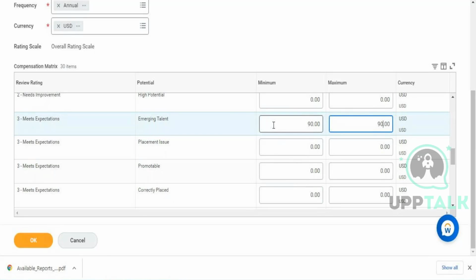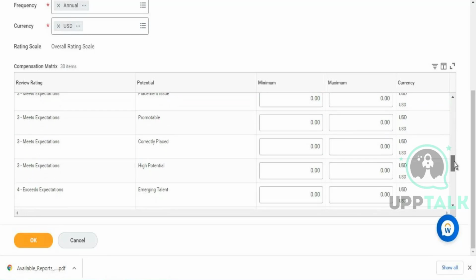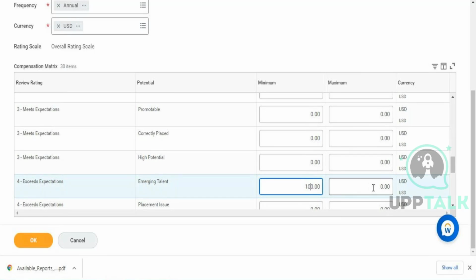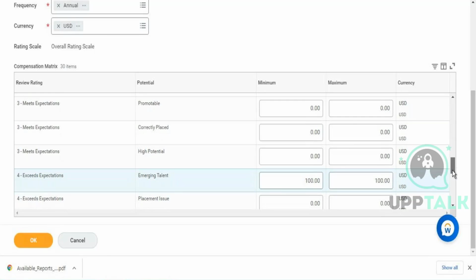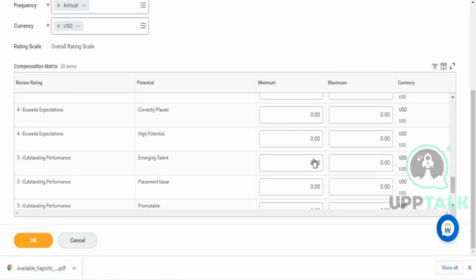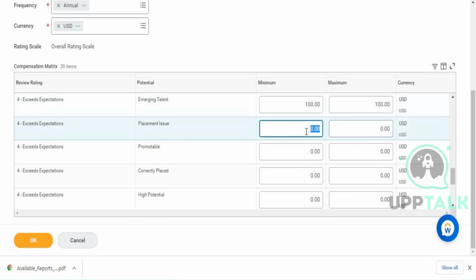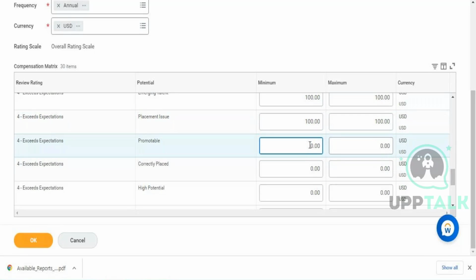There will be ratings as per every organization's standards. If your rating is 3, which is meeting expectations, we'll be giving 90%, and if it is 4, exceeds expectations, we'll be giving it as 100. And if it is 5, outstanding performance, we'll give it as 100. For promotions, we'll give it as 105 because the employee is getting promoted, right? We'll be giving it as 105.